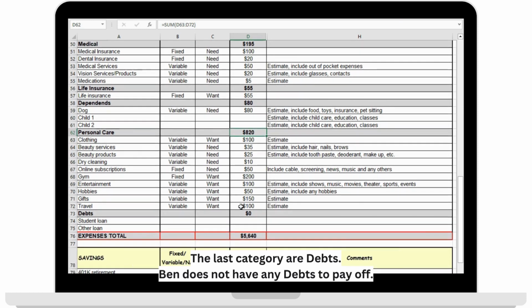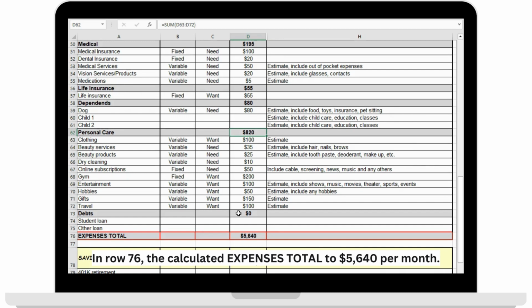The last category is debts. Ben does not have any debts to pay off. In row 76, the calculated expenses total comes to $5,460 per month, and with this, we complete the input to the expense section.